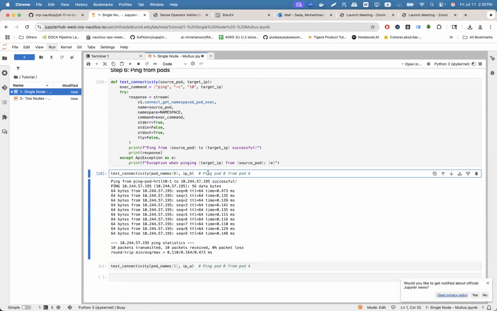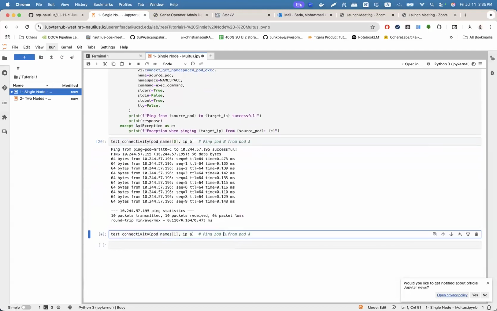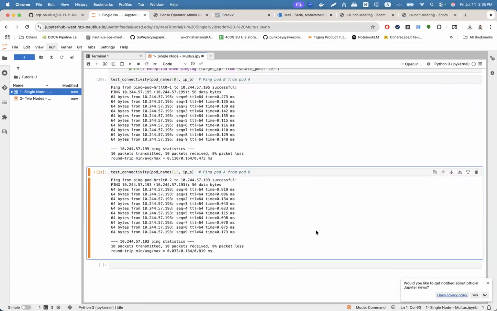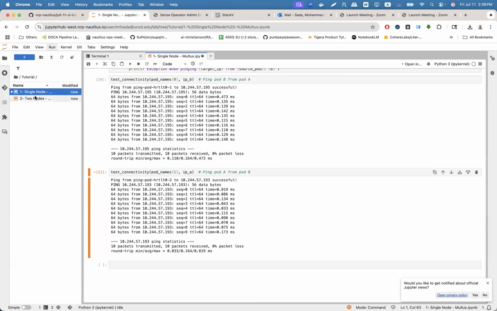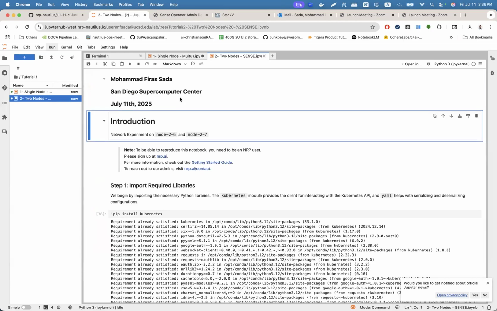So ping pod B from pod A, and ping pod A from pod B. And as you can see here, this is us starting a very simple network experiment. Of course, you can add many network interfaces, not just the one Multus interface, to do more elaborate testing. But this is just to serve as a simple Multus experiment on the same node, so the same host server.